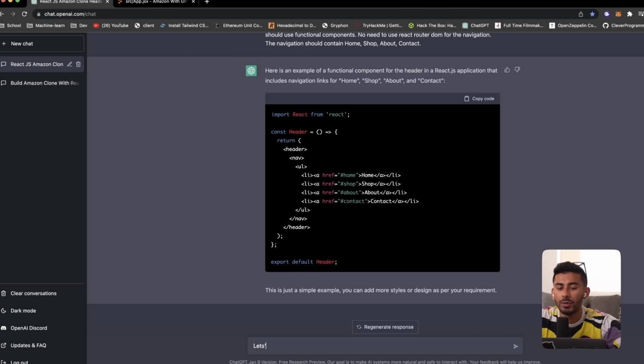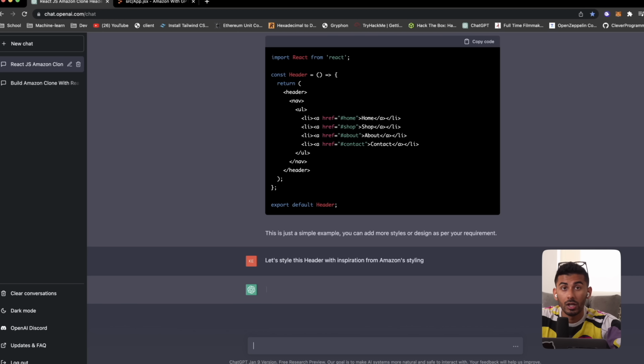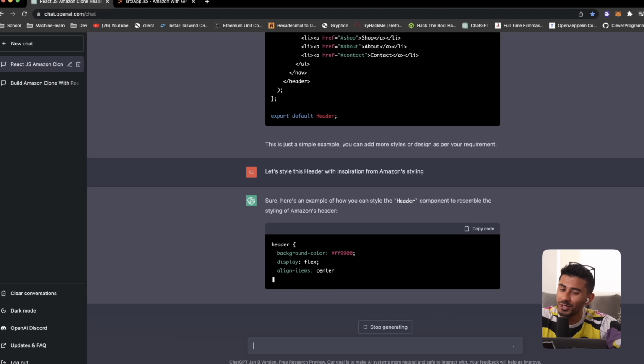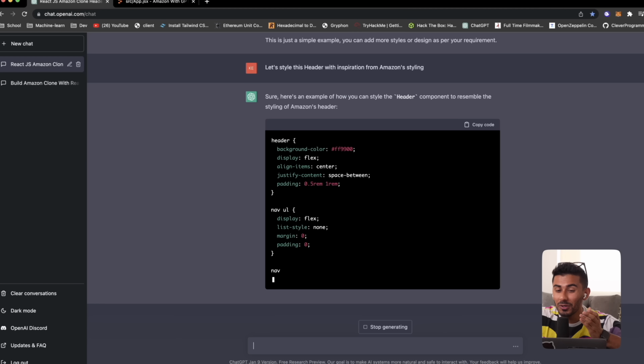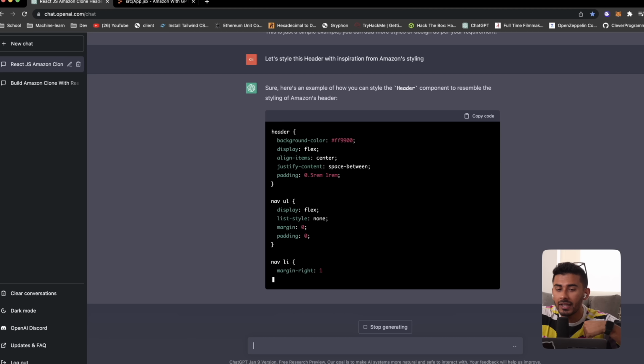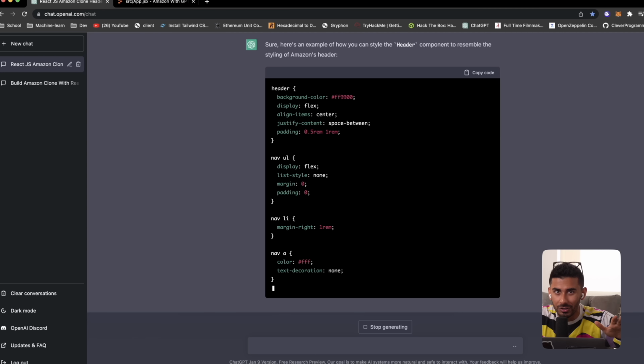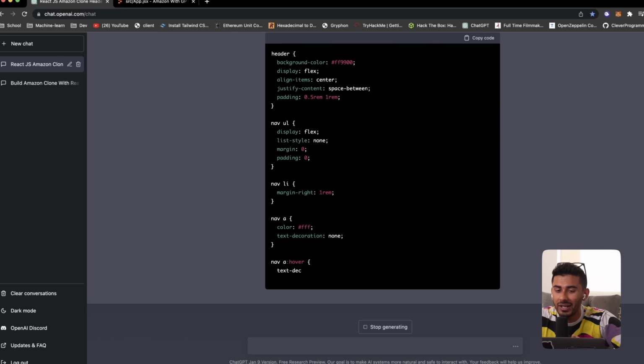Okay, next up, we're already at step 2. So good job. You're making really good progress so far out of these 12 steps. And now what we're going to do is style this header with inspiration from Amazon styling. So let's see how good of a job ChatGPT does in being able to do that. I think it will do a decent job. This is so cool, especially for people like me who are terrible at styling. You could just get this stuff and pop that in, and boom, done for you. That is crazy. That is awesome.